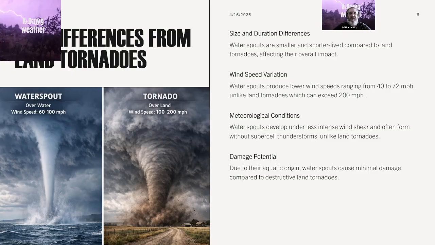Next are the key differences from land tornadoes. Waterspouts are smaller and shorter lived compared to land tornadoes, affecting their overall impact. Waterspouts produce lower wind speeds, ranging from 40 to 72 miles per hour, unlike land tornadoes, which can exceed 200 miles per hour.